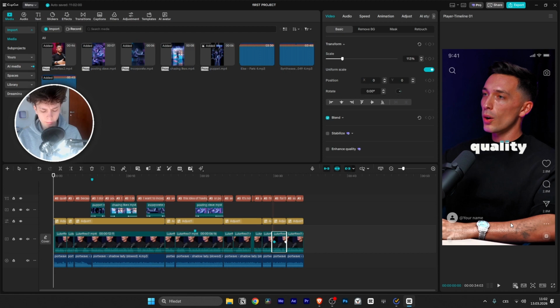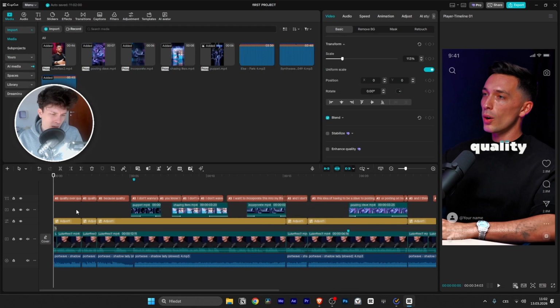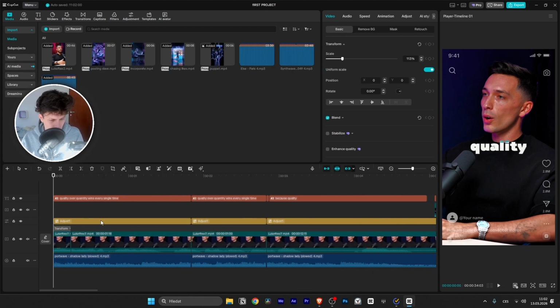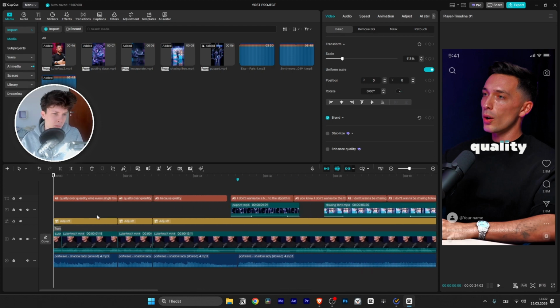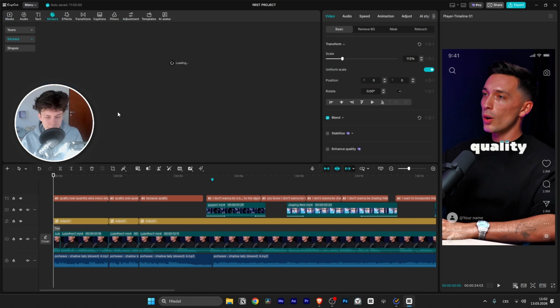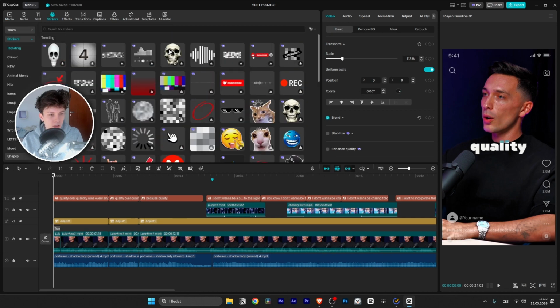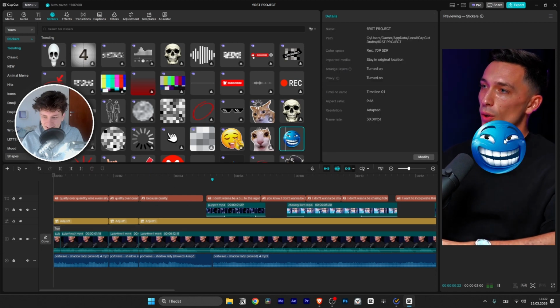Alright, another useful thing is compound clips. This makes your timeline clean. If your timeline gets messy, like for example mine, I think it's not really messy, but it can be with all the titles. You can just compound the clip, alright? So for example, if I added a sticker of a skull. Quality over quantity, yes.